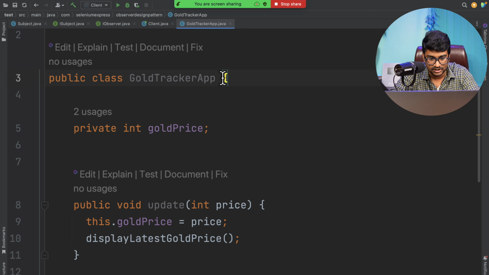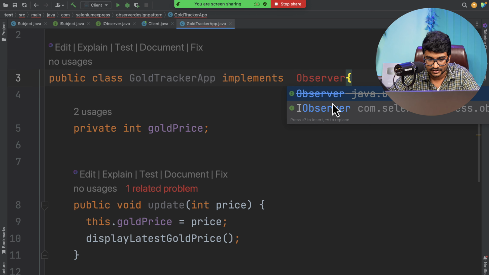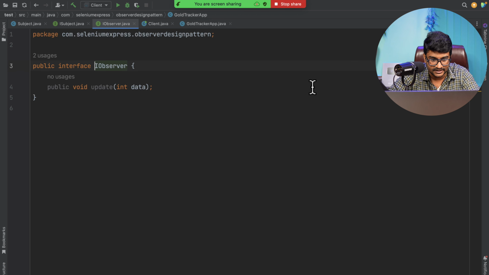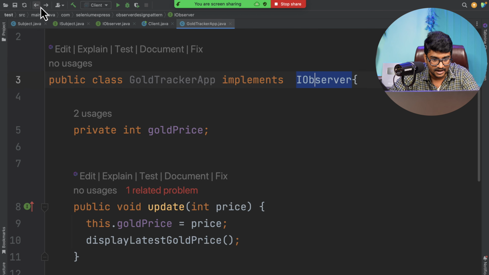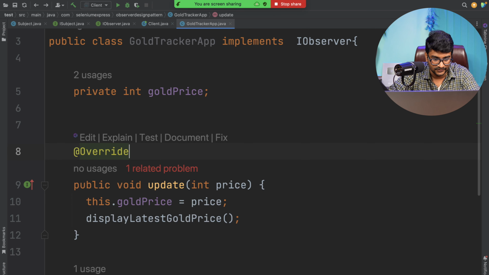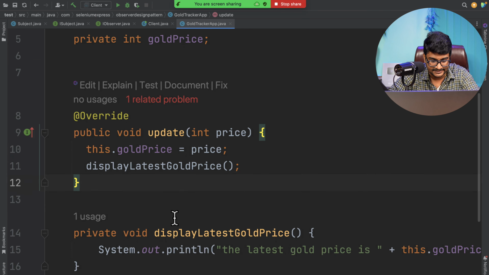I'm going to say this gold tracker app implements IObserver because this is an observer right now. This IObserver is something that we have created over here, and it has one method. We are overriding that method over here. So that makes sense, right?